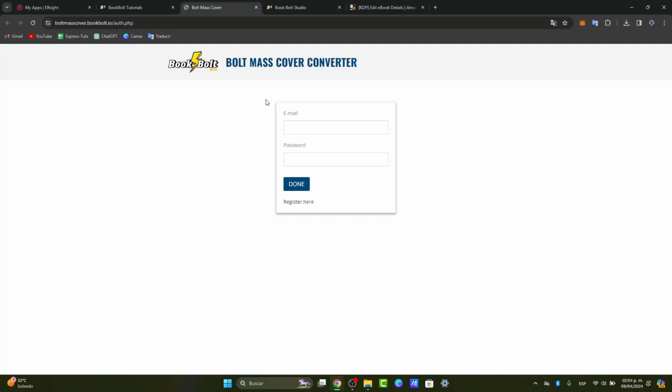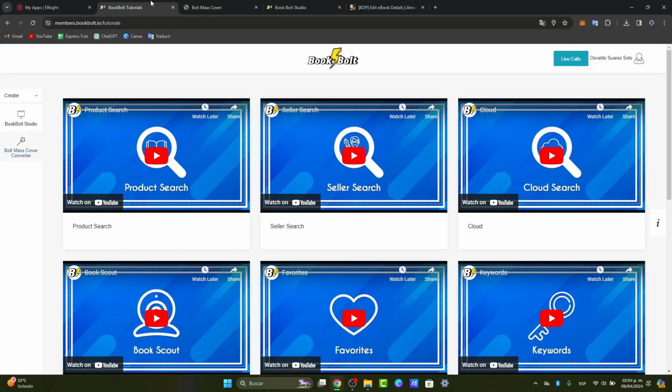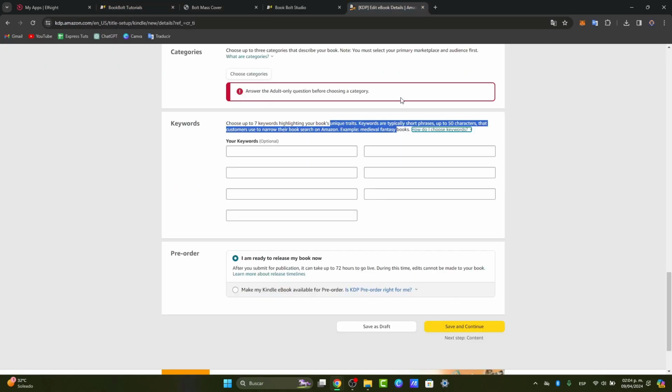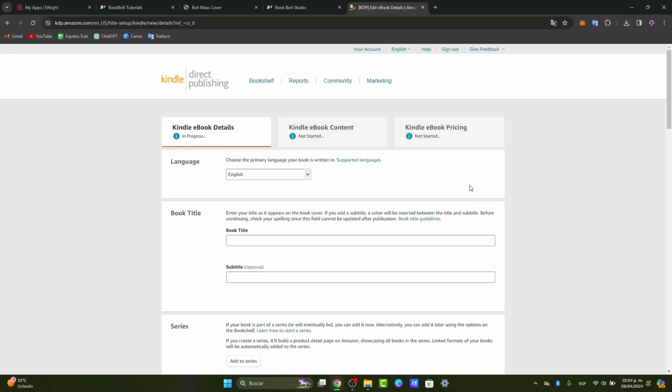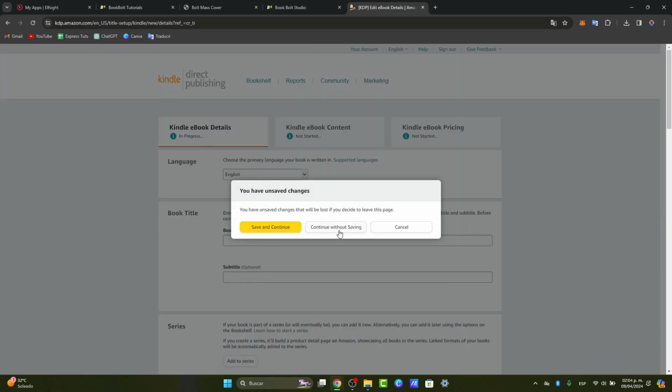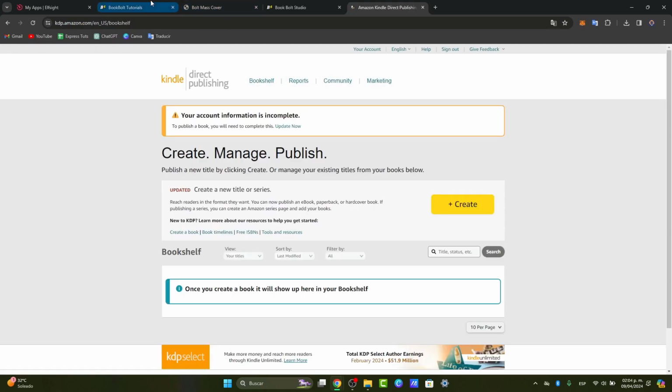Lastly, you have the Book Bolt Mass Cover Converter. It can help you take an actual hardcover and convert it to add it directly into Kindle Amazon KDP. And that, guys, is how we can use Book Bolt.